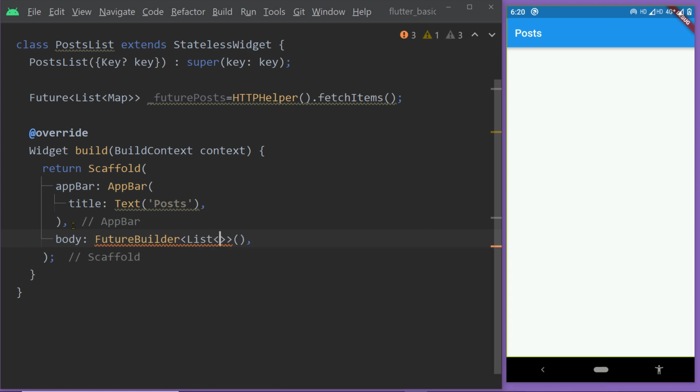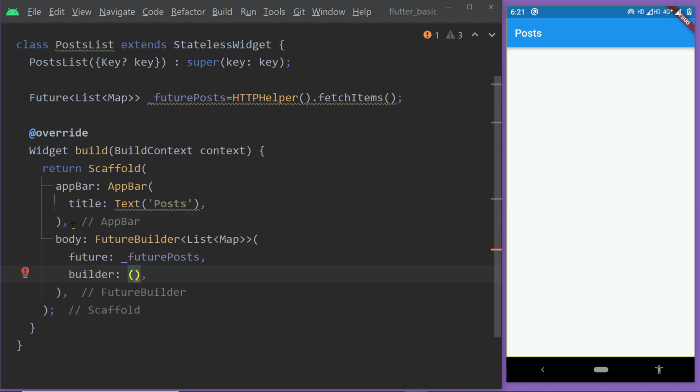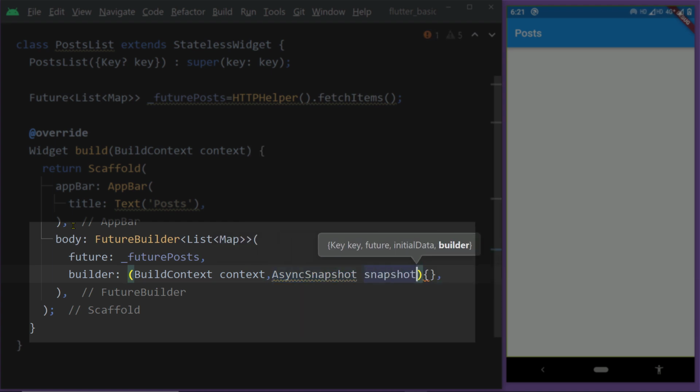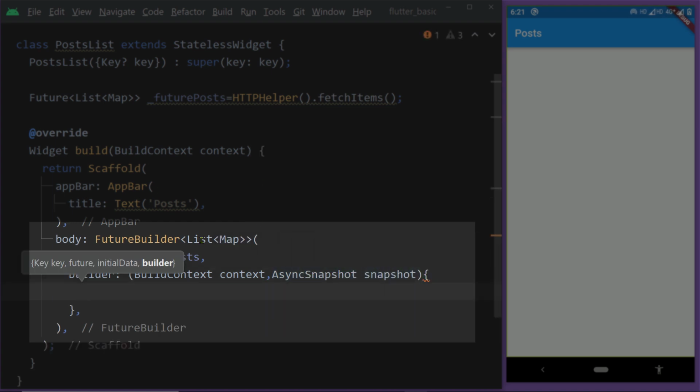Here we also have to specify the type of data that we are looking for. So let's add list of map here, and we have to pass values for two of the parameters of this constructor of FutureBuilder. One is future, another is builder. To the future we have to pass the future from which we are going to get the data, and to the parameter builder we have to pass an implementation of a function.